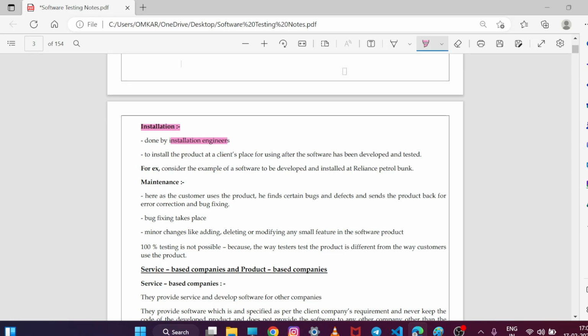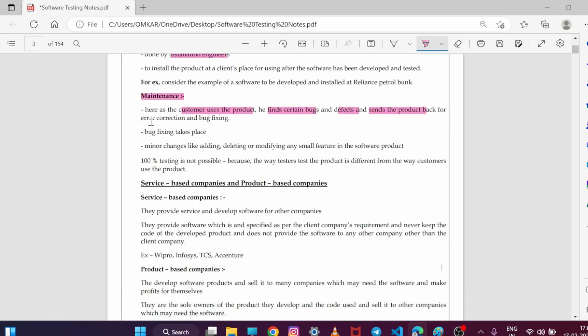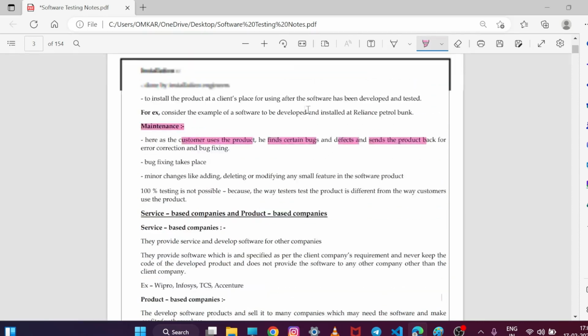Okay, this is known as the installation process. And the last phase is the maintenance phase. What happens in the maintenance phase is the customer uses that product for a particular period of time and finds certain bugs and defects in that product, and sends the product back for error correction and bug fixing. Bug fixing takes place at the development level, at the coding level. Minor changes like adding, deleting or modifying any small feature in the software product are done in the maintenance phase.